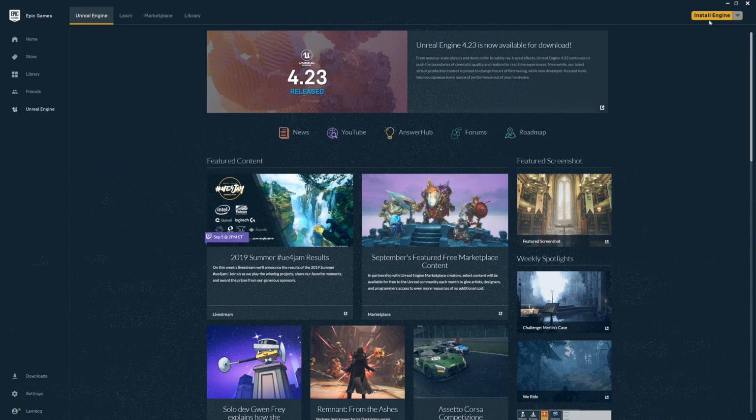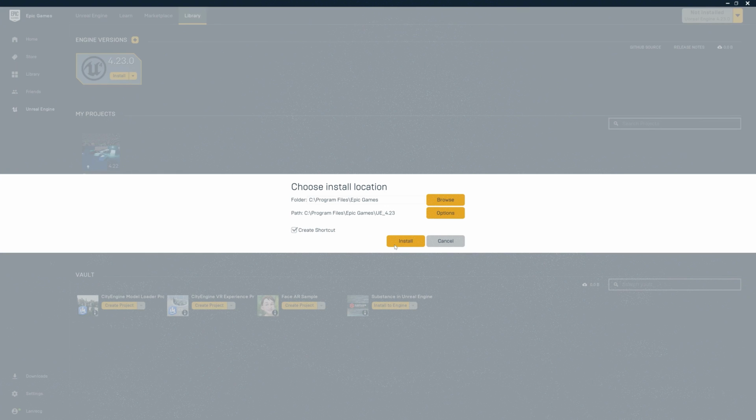Once installation is complete, open the Epic Games application and then click on Unreal Engine on the left hand side of the page. Click on install. This could take a little bit of time.